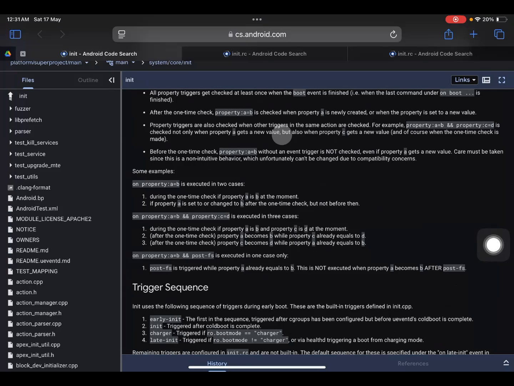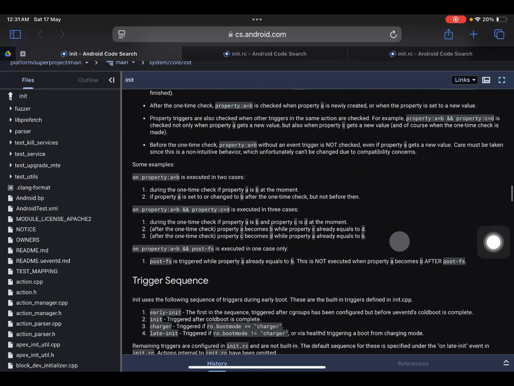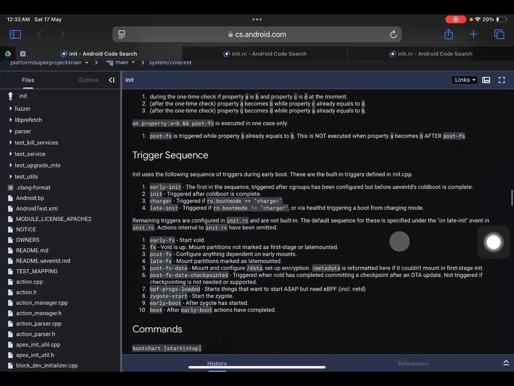So the system property I was mentioning, this is how we check a property: A equal to B. These are just a few syntax examples they have mentioned here.